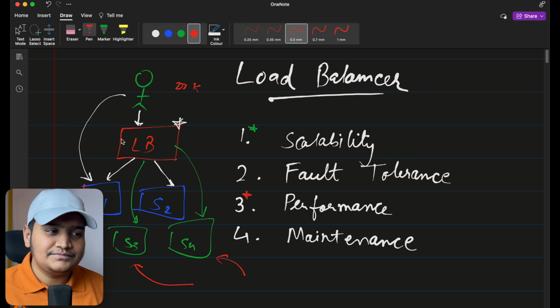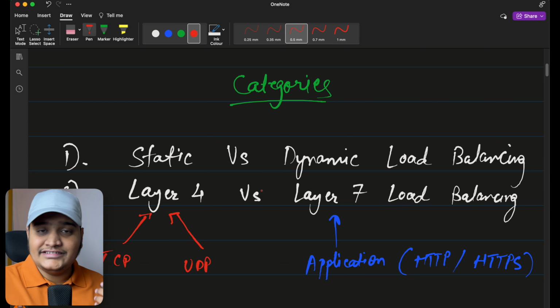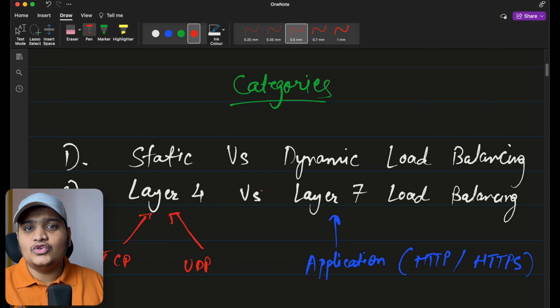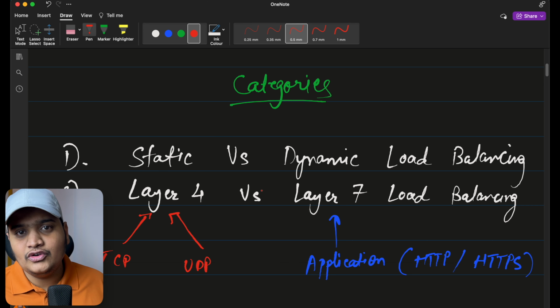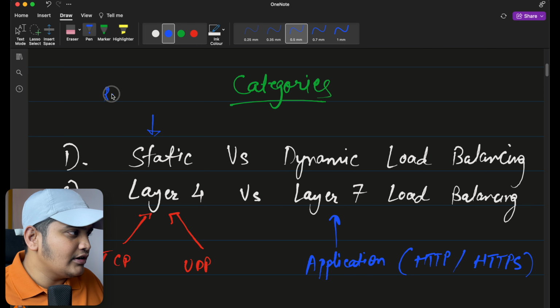Now, as we have understood what a load balancer is, there are different categories of load balancers we can use within our application. The first is either a static load balancer or a dynamic load balancer. So what is a static load balancer? A static load balancer has a very static nature where whatever the number of requests that come in, those are equally divided among the different servers. The most common static load balancer is round robin.